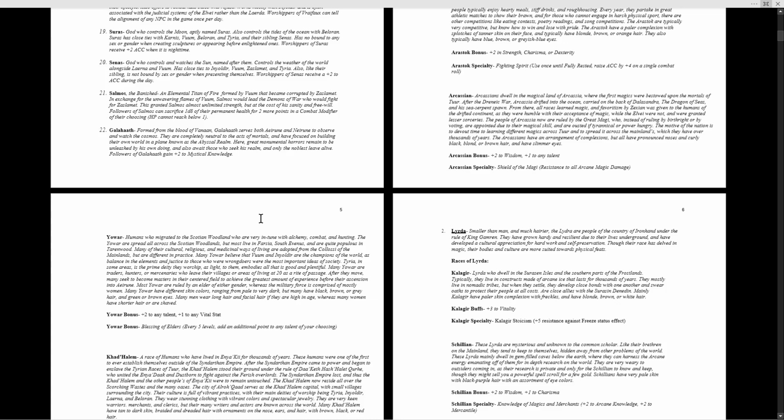Pretty good. And then the Arcasian specialty is Shield of the Magi, resistant to all arcane magic damage. So resistance in this game means that when the enemy is going to attack you, they roll disadvantage to hit you, which is very good. Arcane magic damage, if played in a specific campaign, can be very, very, very good.